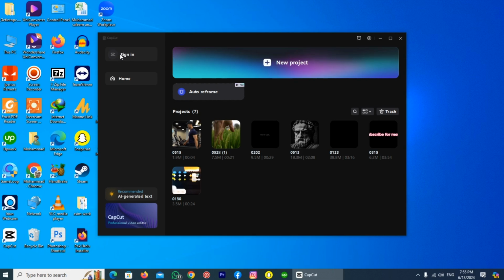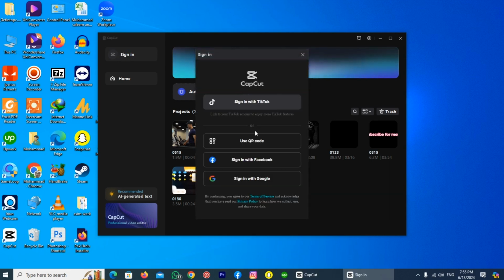So again, tap on this option sign in, and here, you have to choose that account with which you want to sign in. Like if you want to sign in with TikTok, so tap on it, or with Facebook, or with Google. Once you tap on one of these, then you have to write your email and password. Then you will sign in with that account in CapCut. So it was the fundamental way by which you can change account in CapCut.